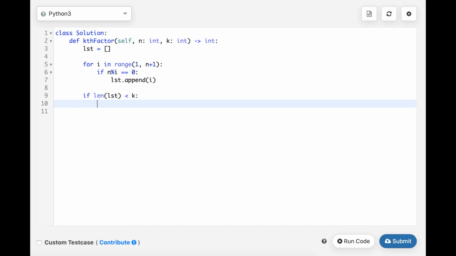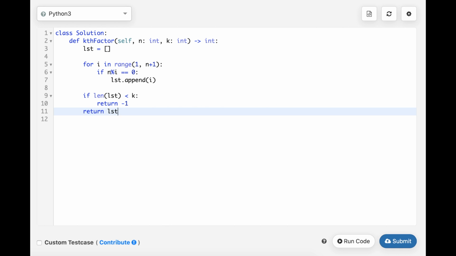Then we're going to check the length of the list. If it's less than k, that means we can't get a kth element, so return -1, else we can return the kth element, which in this case would be at index k minus 1, because if we wanted the first element, let's say k was equal to 1, we want the first element, that would be index 0. So that's why we have the -1 in there.